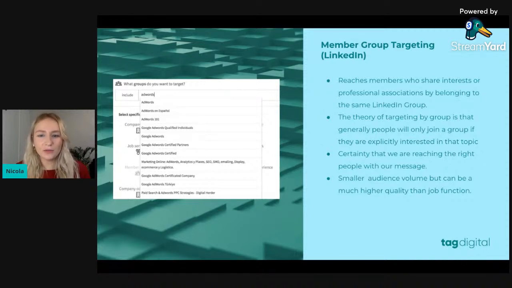As an overview, member group targeting reaches members who share interests or professional associations by belonging to the same LinkedIn group. The theory of targeting by group is that generally people will only join a group if they're explicitly interested in the topic. So this gives us some certainty that we're reaching the right people with our message. It usually is a smaller audience compared to job title targeting, but it can also be a much higher quality. So it really should be something that you start to include in your audience mix when running LinkedIn campaigns.